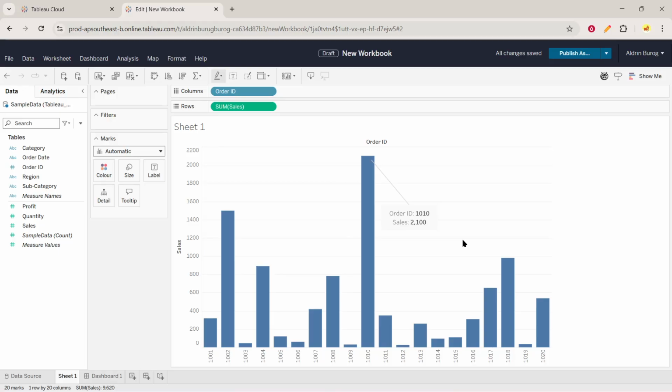Remember, annotations in Tableau are a powerful tool not just for adding notes, but for making your data narrative more impactful and accessible to anyone who views your work. With these steps, you should be able to effectively bring more context and value to your data visualizations with annotations.